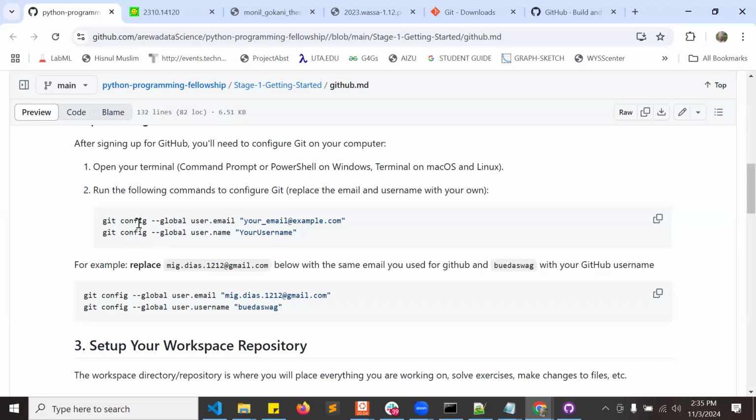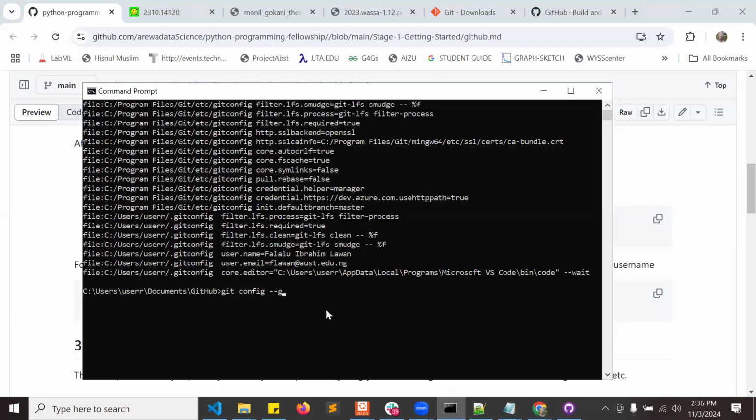So you type this, then you type global. Then you type user dot, then name. You can start with name, or you can start with the email. That is no different. If you are into object-oriented programming, this is just like the object, and this is just like the property. So we are setting this name property to your name.